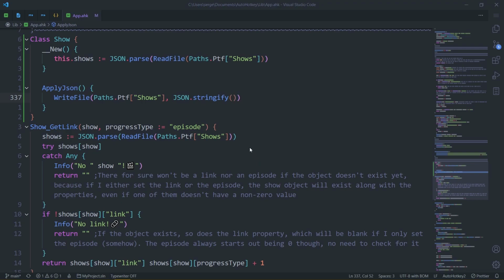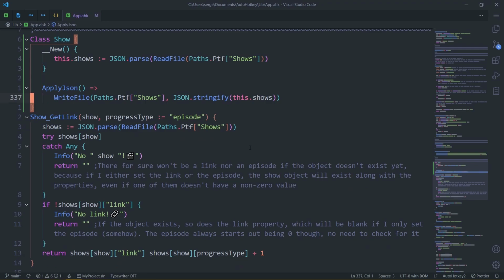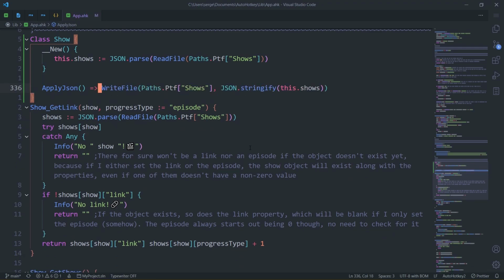Cool, I'm recording. So, JSON stringify, and we take this shows as the JSON object that we stringify and write into the file. Actually, that could be converted into an arrow function. Usually there's not much need to do that, but I just really like arrow functions.